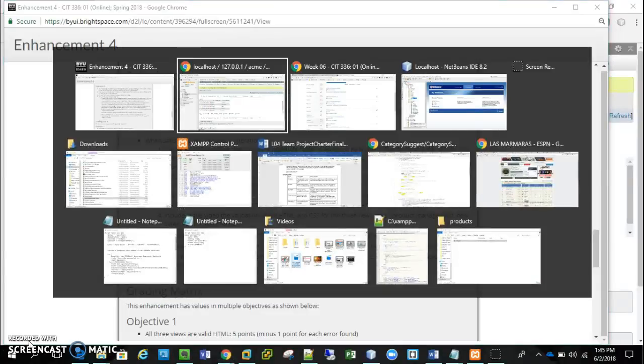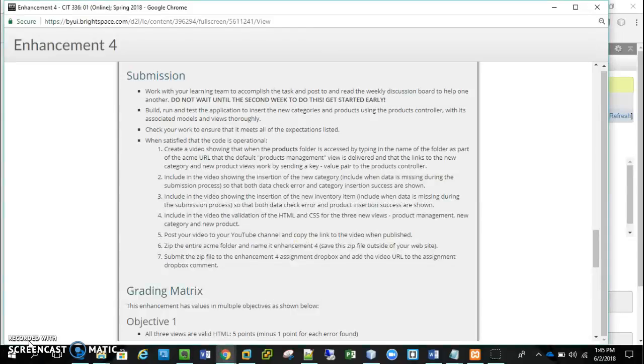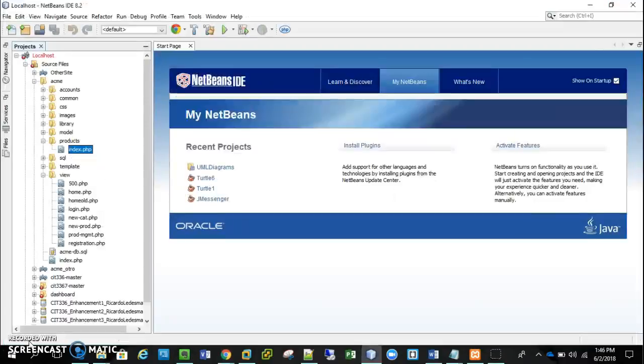This week we will work with product management, and I will make the demonstration of my product management page to add the new category and then to add a new product to this category that I added. So first, this is my NetBeans. I have here my product folder.